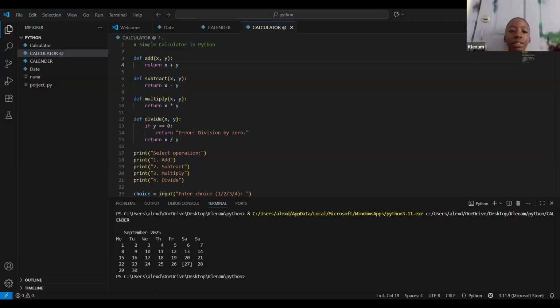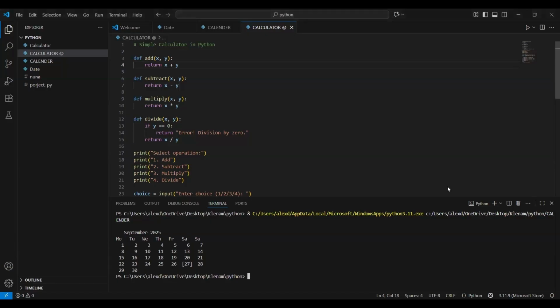My first project is on a simple calculator. A simple calculator allows the user to perform simple arithmetic operations: addition, subtraction, multiplication, and division. The code provides a simple calculator program in Python.